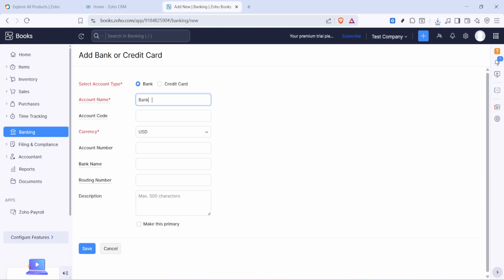Next, select the currency. Make sure this matches the currency in which the bank or card is actually denominated. If you work in multiple currencies, choosing the right one here prevents conversion issues and reporting discrepancies down the line.